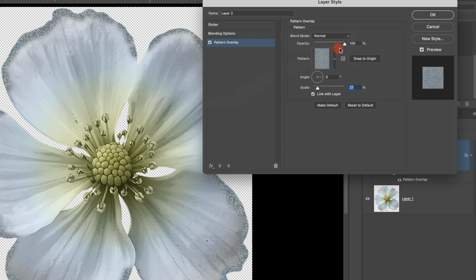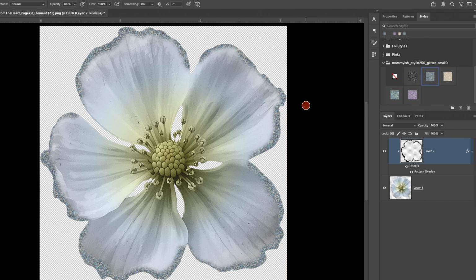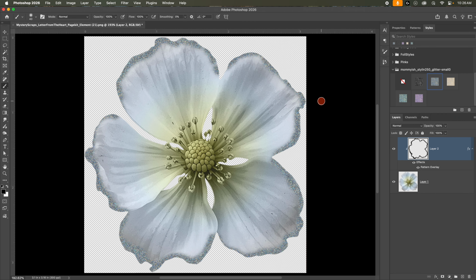If you need to reduce the opacity, you can do that too, but I don't think I want to do that with this one because I think this is good enough for me. When you like how it looks, just click OK. And that's your glitter flower base in Photoshop.